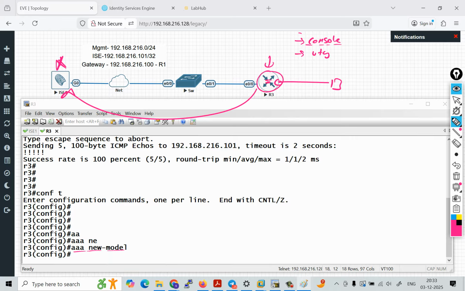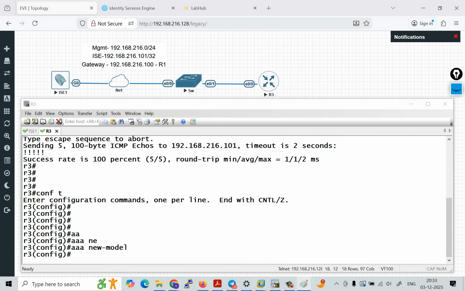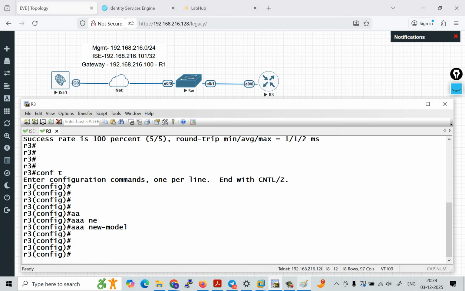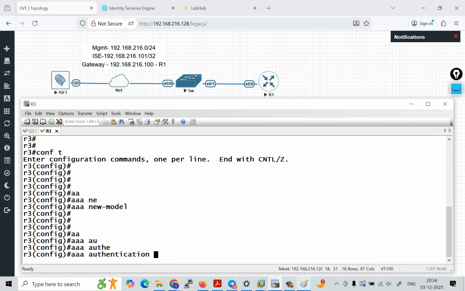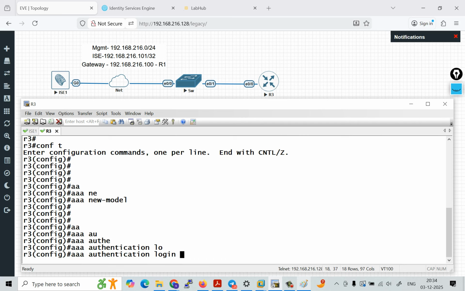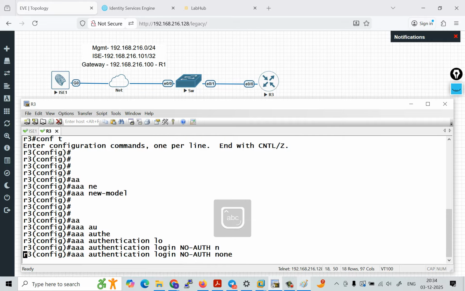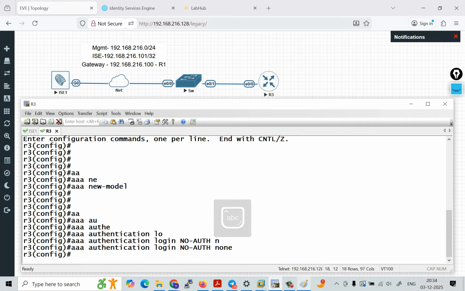So that's why we will make sure through console you can log in to the device, and through console it will not ask any AAA server, right? And we can use the AAA server for line VTY. Okay, so the first rule I am going to create for line console: AAA authentication login. I am giving here a name, no auth, and giving none. So what is the meaning of this command, guys?